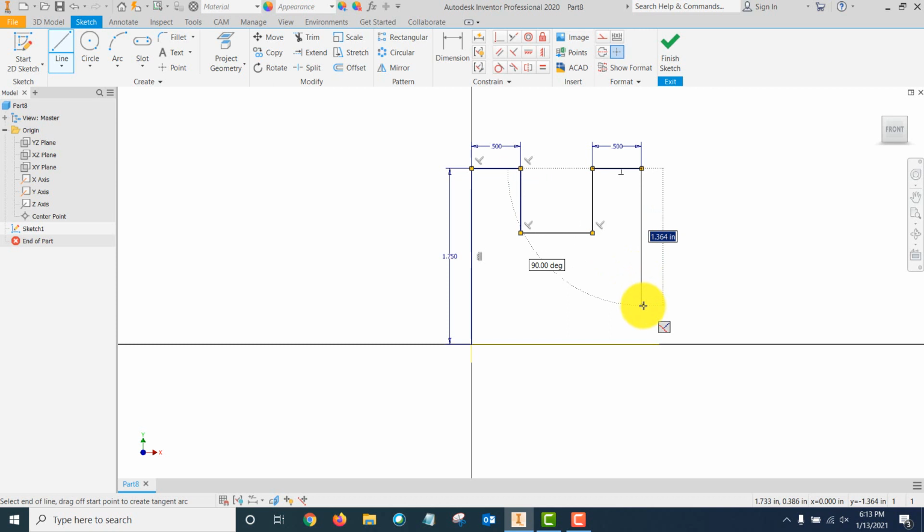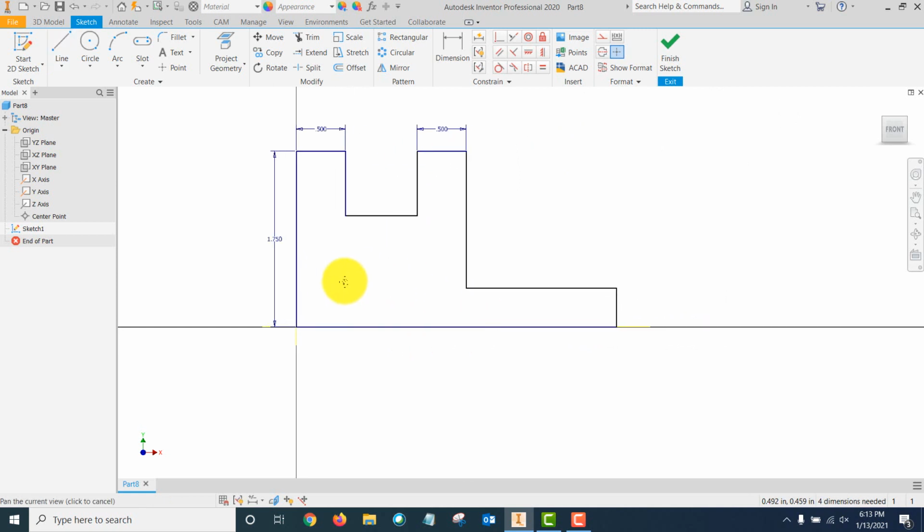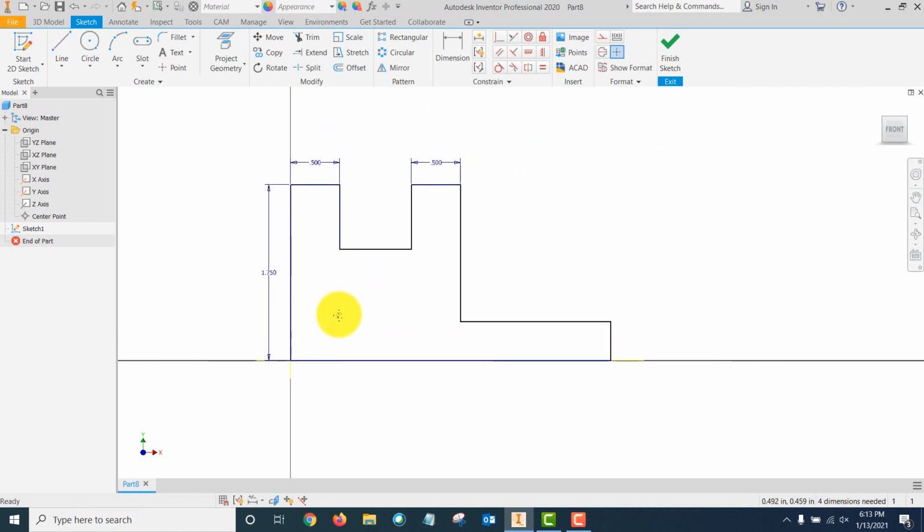Come down, I'm not real sure how far down. Come over, not real sure how far over. And notice all these are perpendicular to each other. Go down to my x-axis, and then come back and close my loop. So there's my general shape.